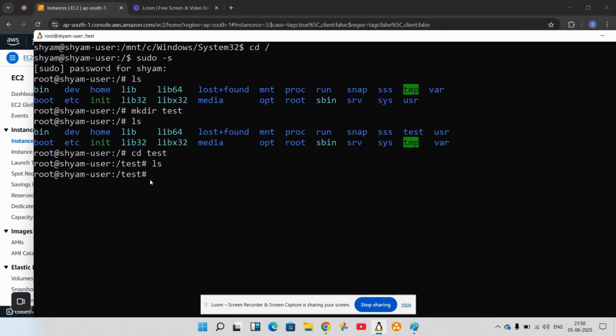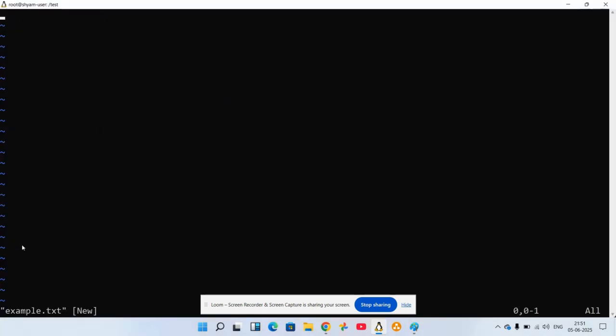So now I am going to create a text file. There is something called the VIM editor. Using this we can create a text file inside the Linux system. So I am giving vim, let's say example.txt. I have created this text file here, and now I am clicking enter. So I have opened the editor now.